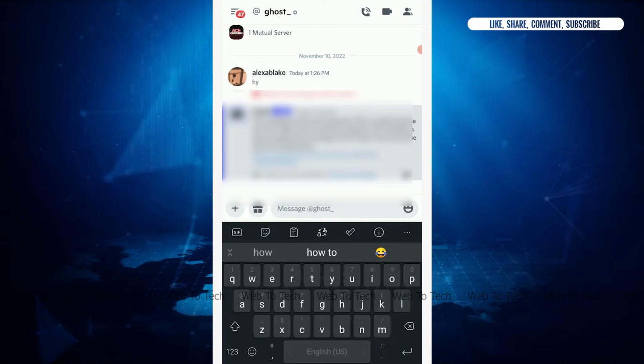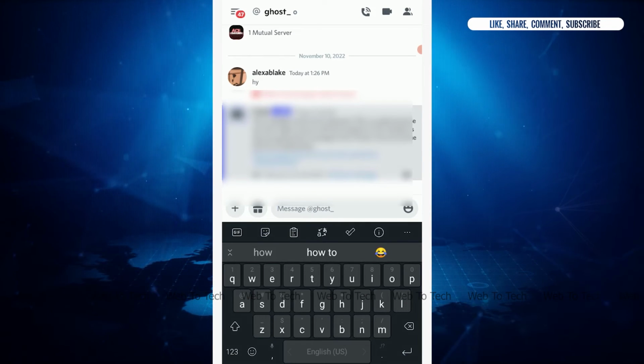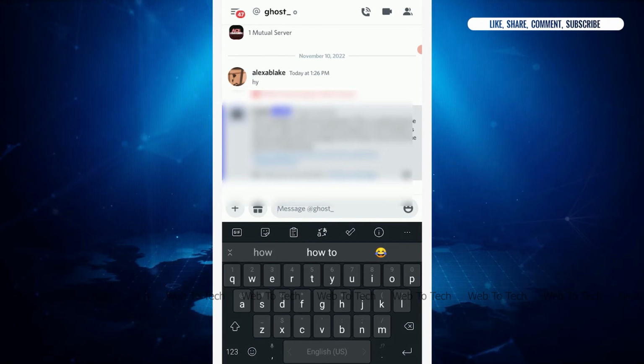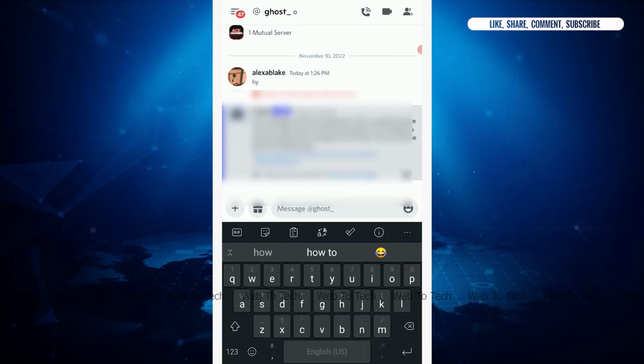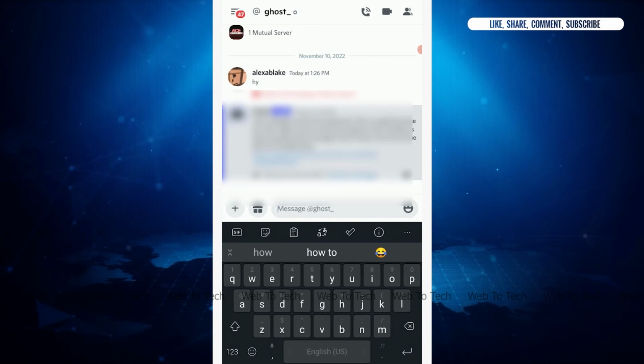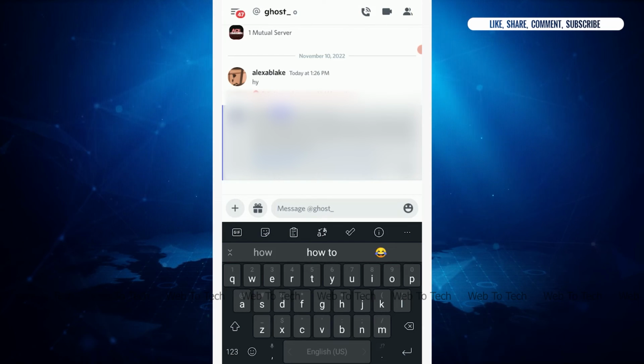You need to make sure that you are friend with this person or you are connected to each other with a certain server. Otherwise the message will not get delivered. So this is how you can DM someone on Discord.